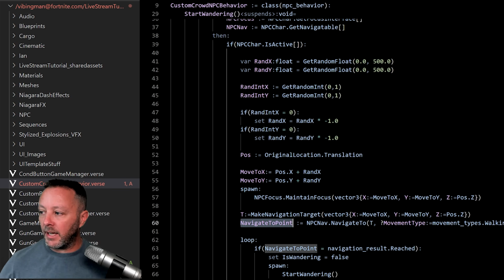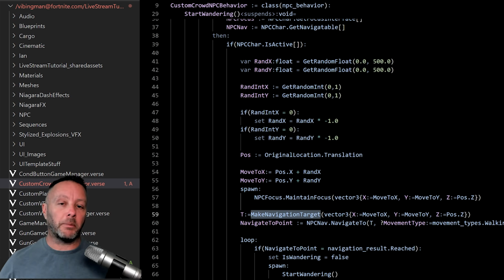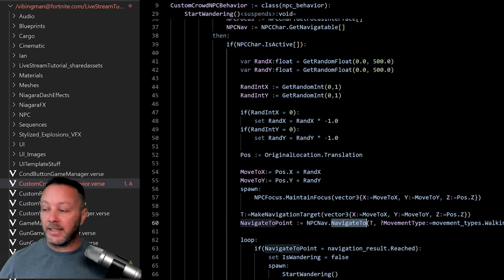And then we say navigate to point, colon equals NPC nav navigate to. So the navigation target is the place you want them to go. Navigate to tells them to go there. And then we have a movement type of walking. It's going to be walking or running. And it's that simple. You can tell them to walk or run to that place.